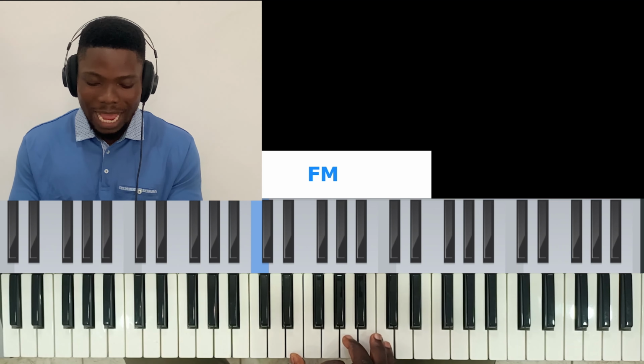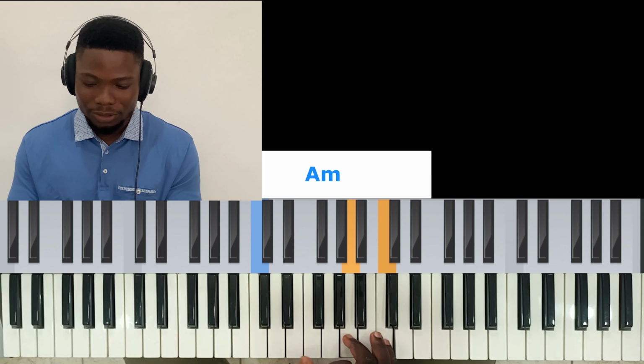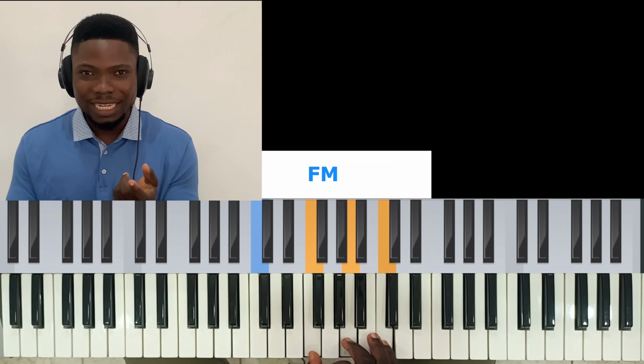See, chord 4. You see the 4 now. The only finger I just move is my thumb to this side. You see, it's making your playing easy, right?